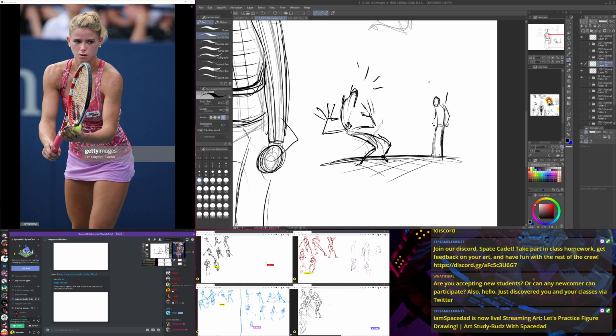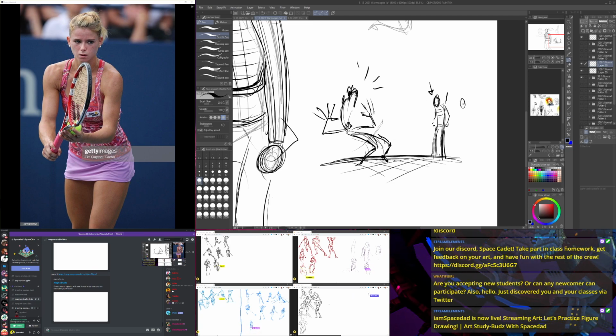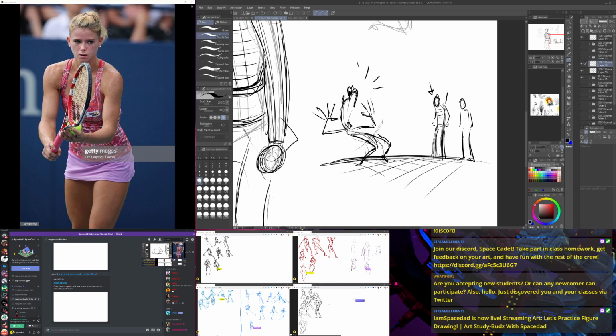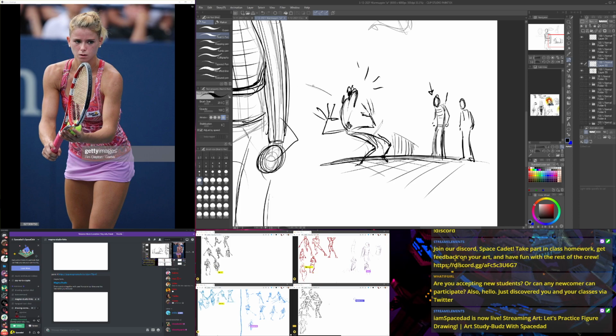Guy's got kind of Boba Fett or Mandalorian energy to him, so I'll probably try to get some of that in there. There's two guys. They were both kind of staring at him. Put a little fence in the background there. So I'm like, yeah.